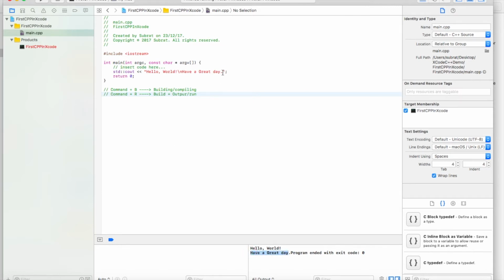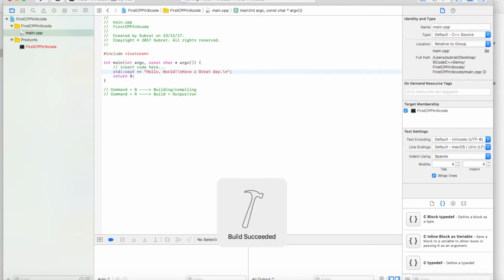Okay, so how to get that? You know, we can use the escape sequence \n. Now run. Yes, perfectly fine. Okay, fine.